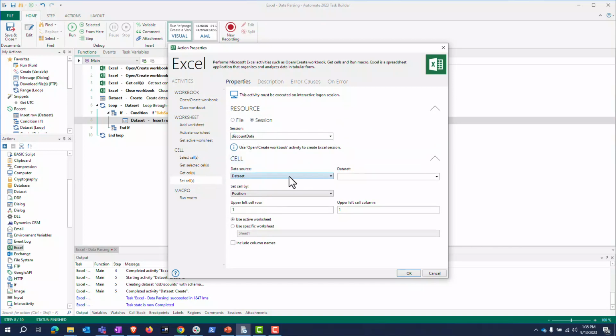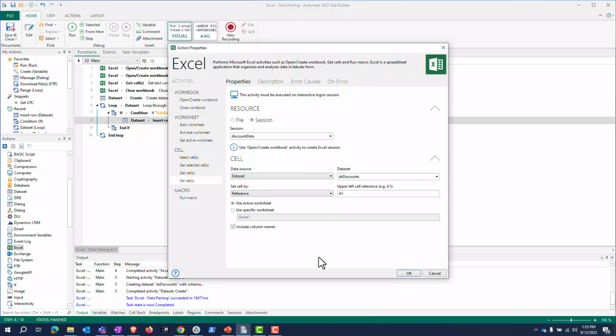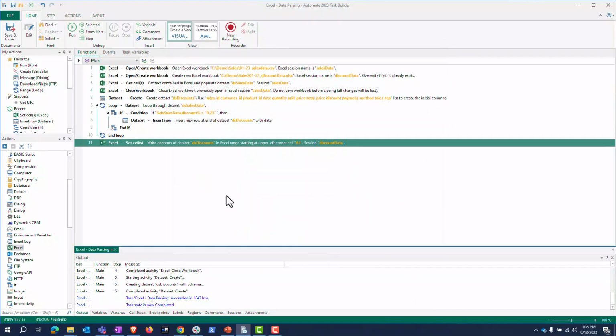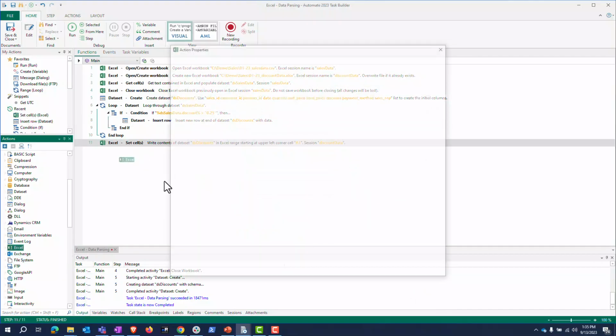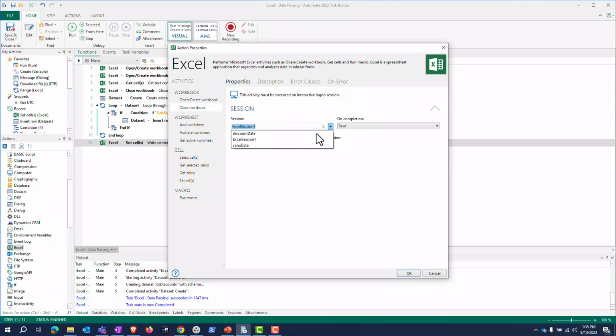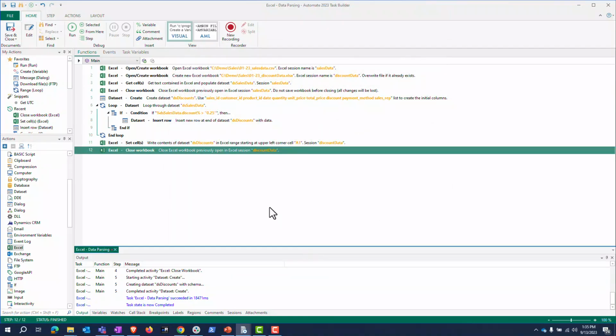Source, again, is a data set. We're going to write a data set back. We could write a single value back. We could write a list of values back. We want to write that DS discounts data set back to this file, again by reference into A1, and we're going to use the column names as well. And again, last thing, let's clean up after ourselves. Let's close out that other workbook. So we'll close out our discount data, and we're going to save it on completion as well.